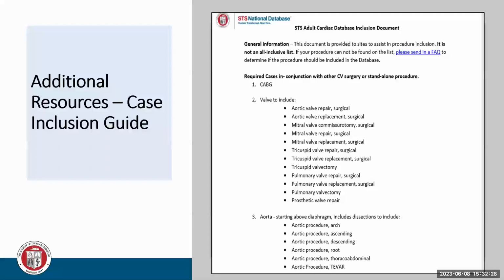TAVRs. That's a really good one, I get that question all the time. TAVRs live in the NCDR database. That's where they're required to go. They are not required to be entered into the adult cardiac database. They're optional, so you don't have to put your TAVRs into our database.